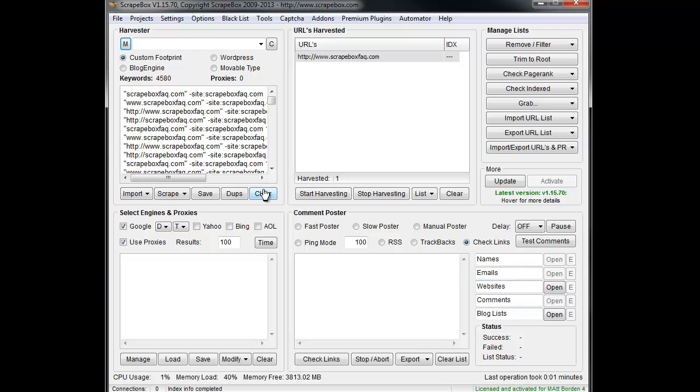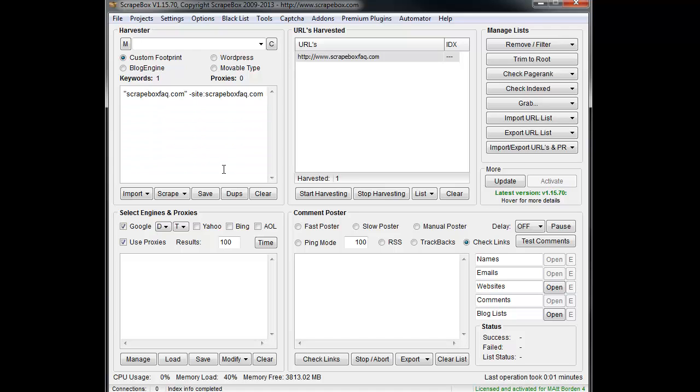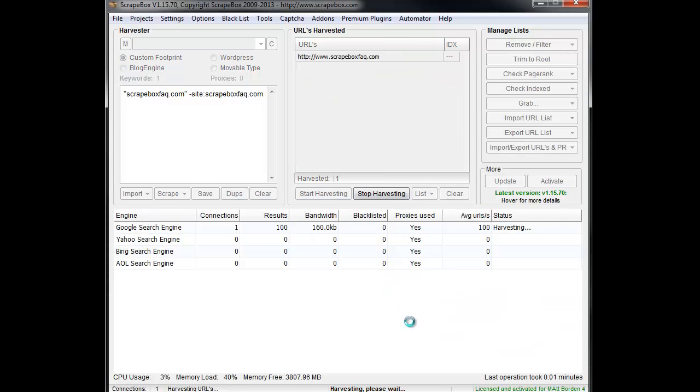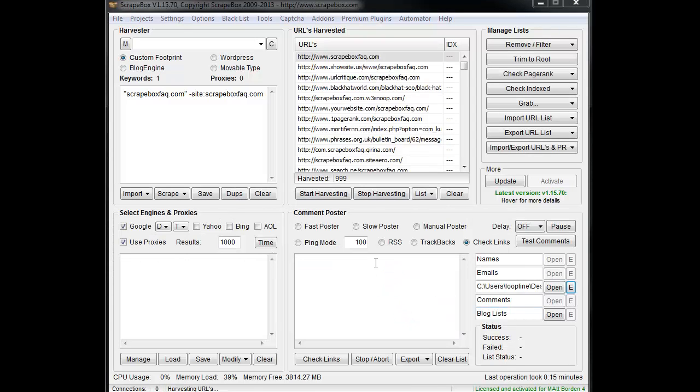So let's pull just one here. I'm just going to show you a quick example of how this would work. If I go ahead and scrape these results, and I'm going to put this out to 1,000, I'll pause the video while it runs here and lets that scrape 1,000 results. So we've got our 999 results.